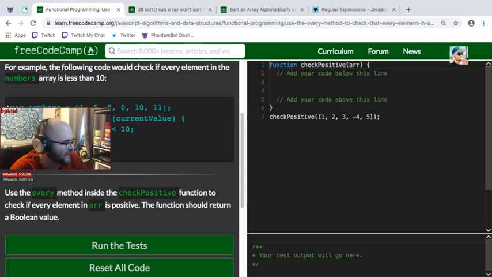So in our example here, we have an array of numbers, 1, 5, 8, 0, 10, and 11. And then we take numbers, and for every one of them, we look at the current value, and we return only if the current value is less than 10. So basically it's looking at this array, and this will return true if every number in here is less than 10, but we have 11 here, so it fails.